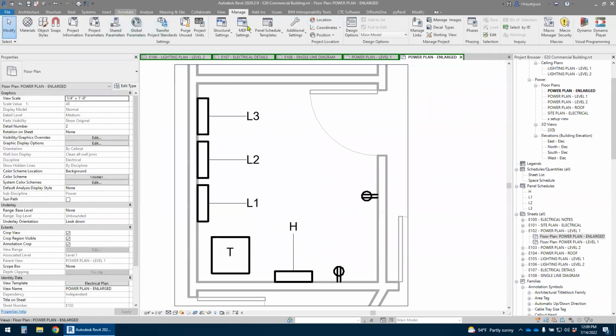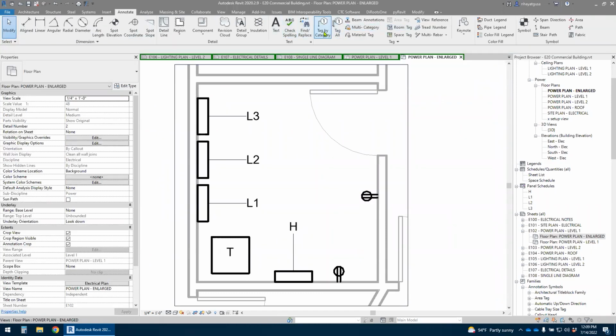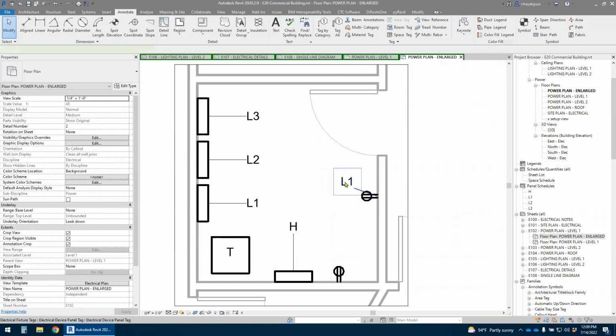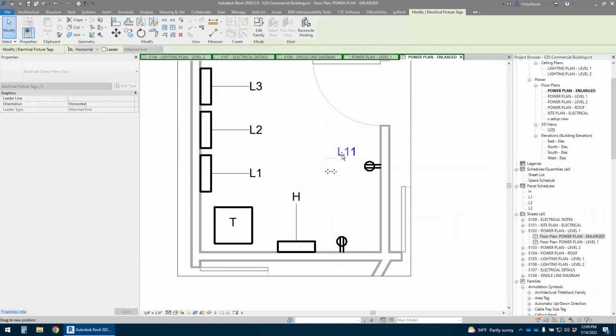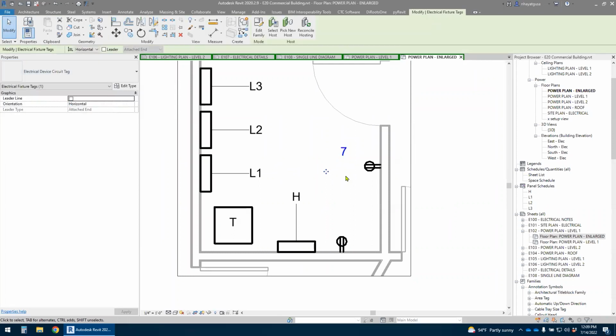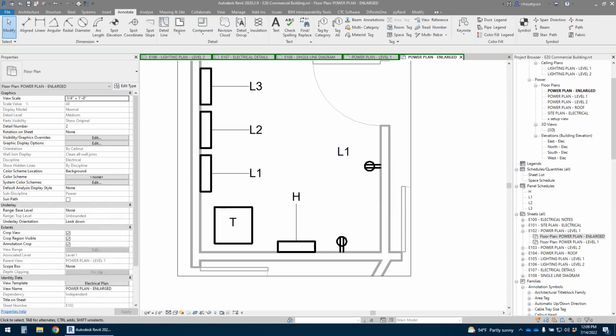All right. Now, how do we know what circuit that's on without looking at the panel schedule? You go to annotate, tag by category, or TG on the keyboard, and we tag it. Nice. It tells me what panel it's on. It's got a leader. I can turn that off. Okay, what circuit? Let's change that to circuit tag, great. Oh, it's on 7. What panel is it on? Thanks, Revit. Okay, out of the box, not real helpful.